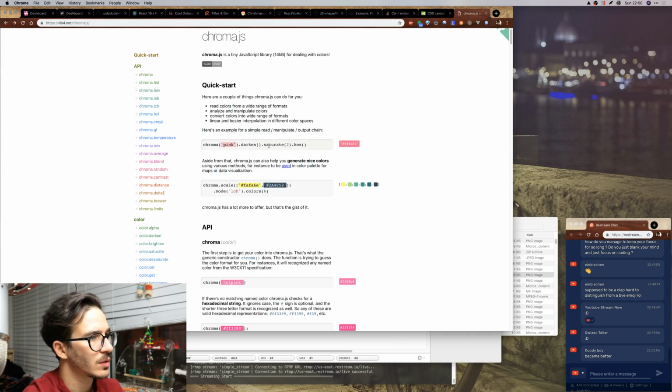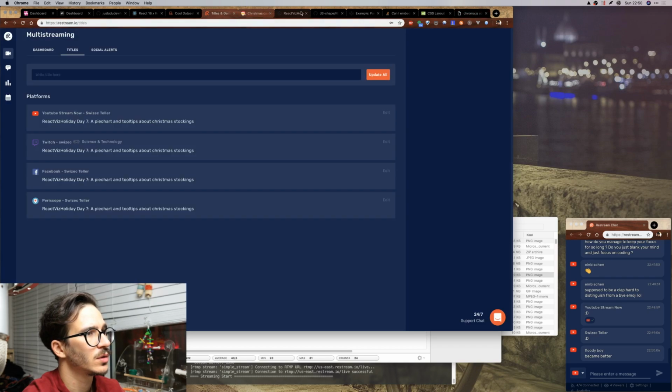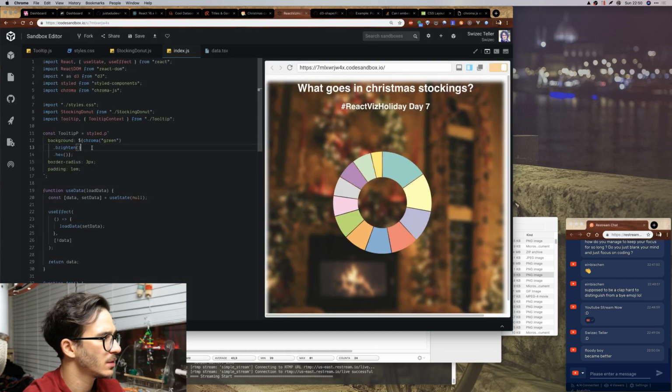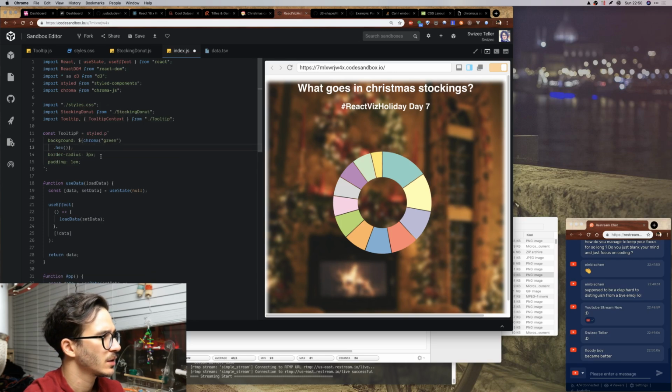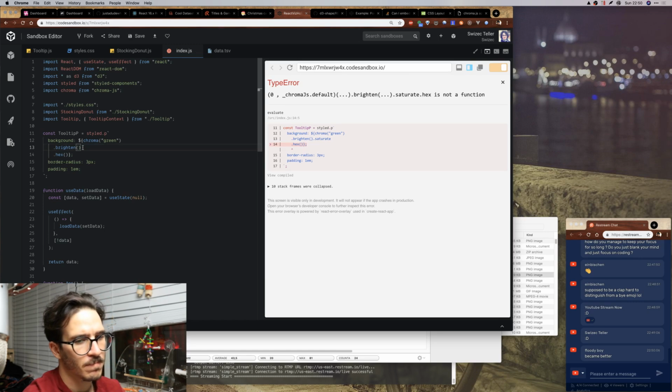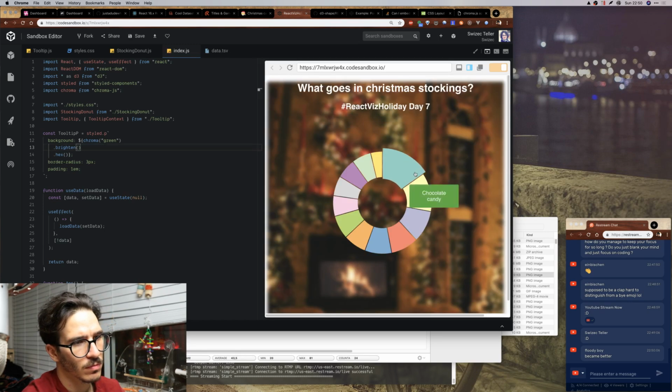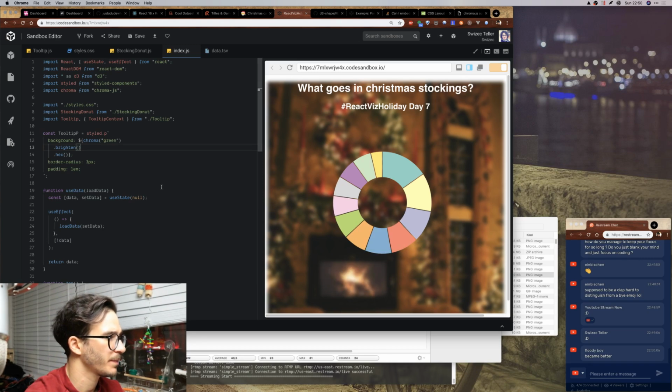What else can we do? Saturate. Ooh. Brighten dot saturate. Not sure what that does actually. To green. Okay, so we're gonna just use chroma brighten. Cool. Okay, that's working. Now let's flip them left and right.